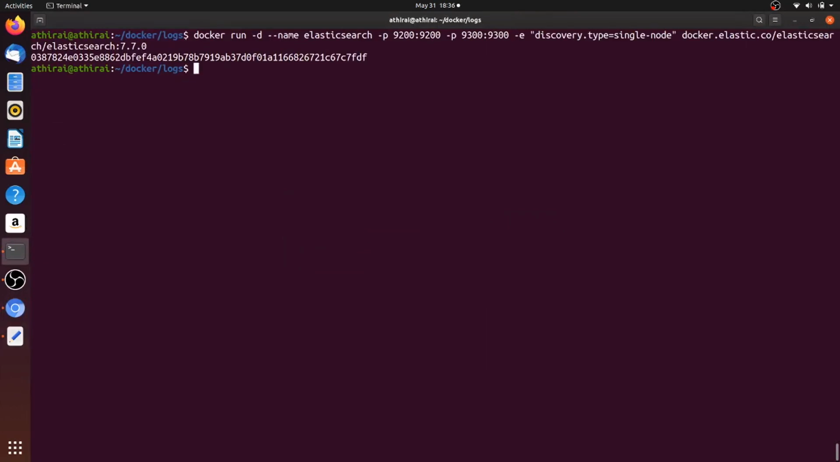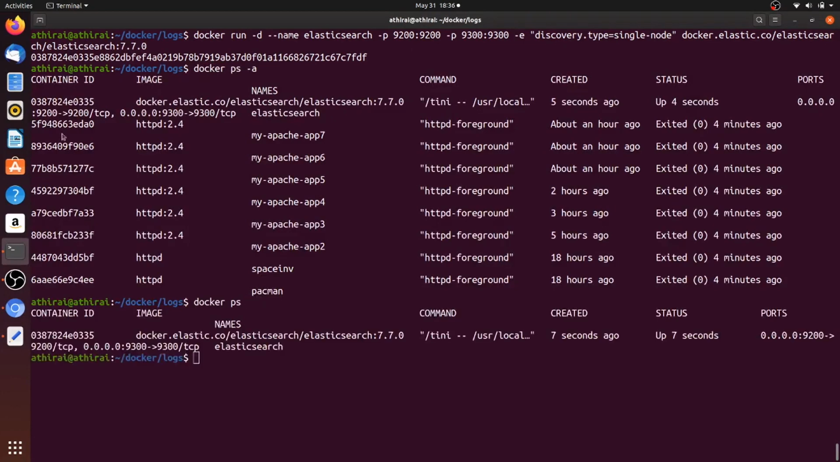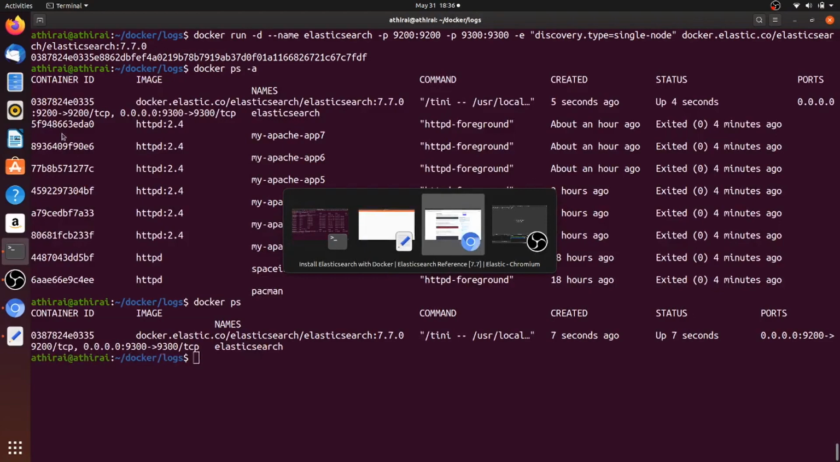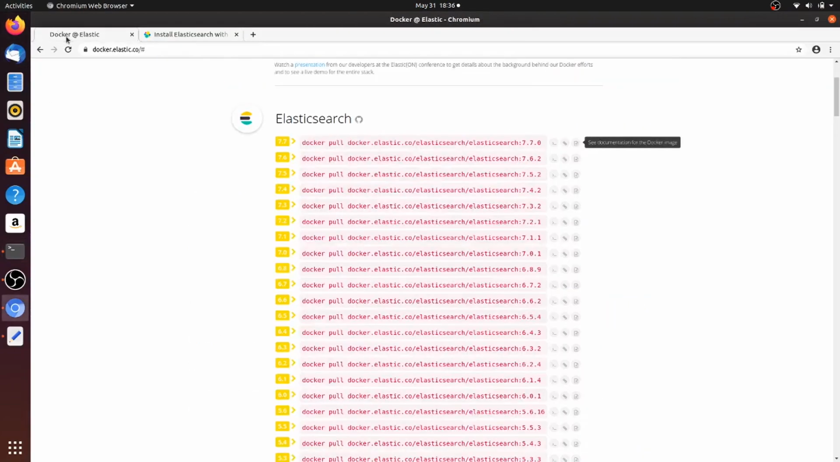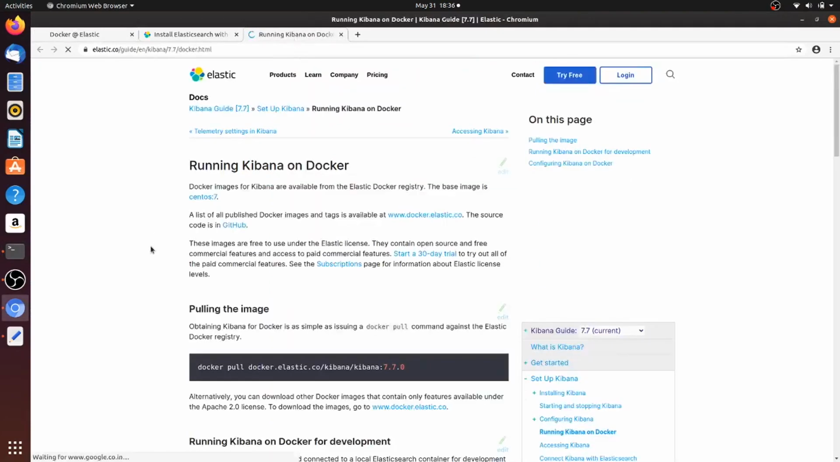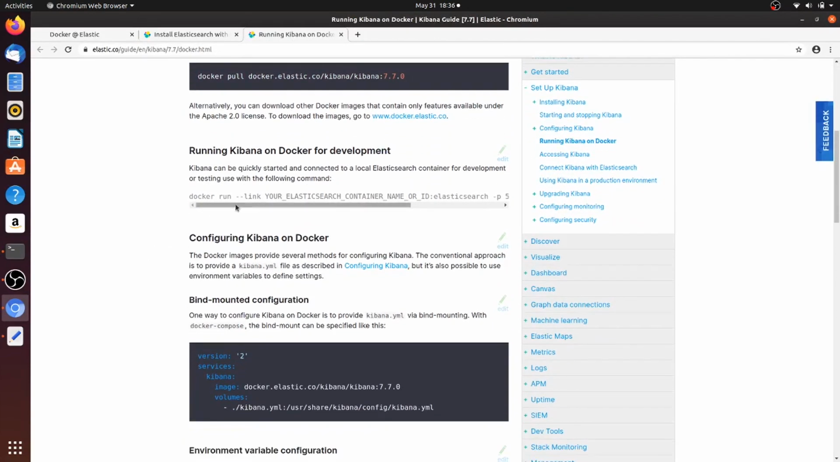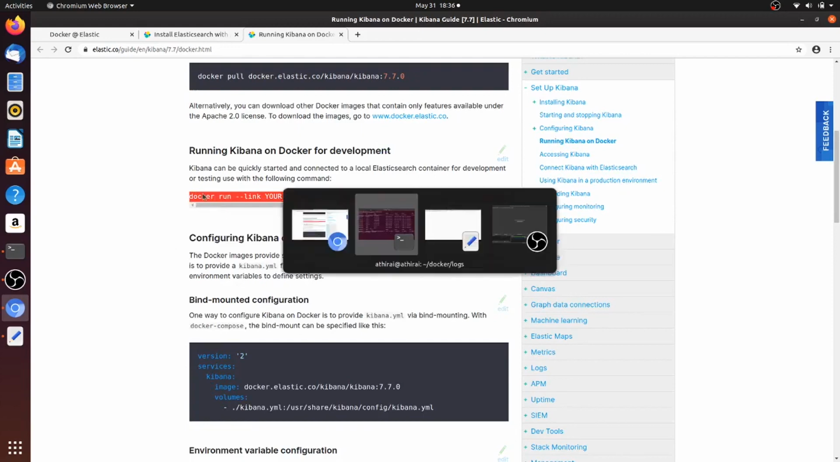Now the container is starting. Here you can see Elasticsearch is getting started. The next container we need is Kibana. So let's go to the documentation of Kibana, where they have provided how to pull the Kibana image.